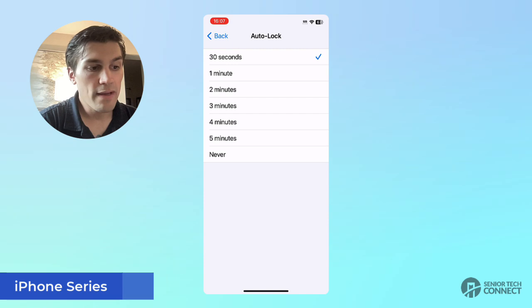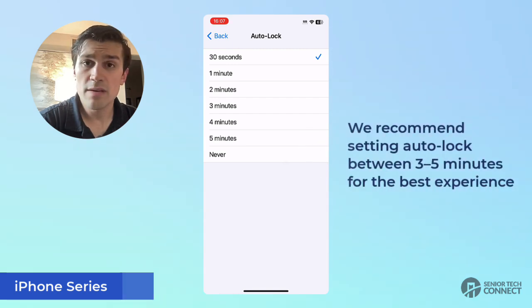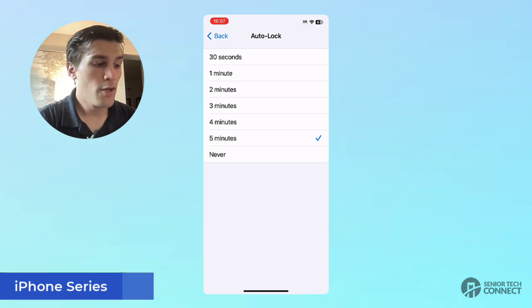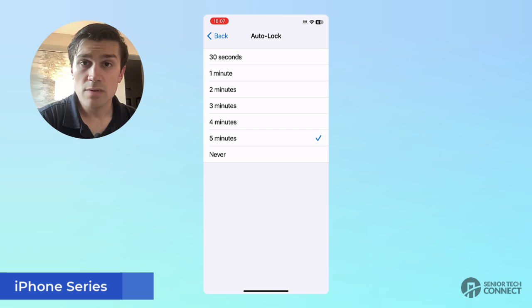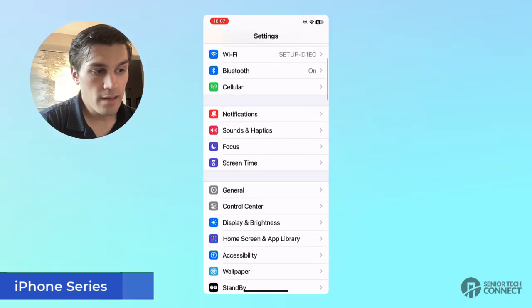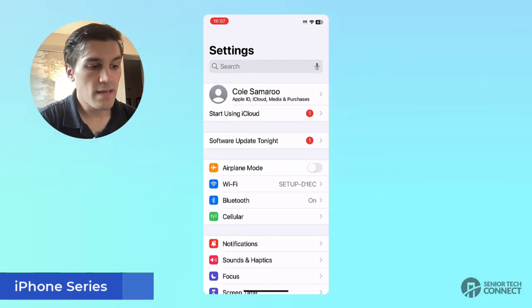Again, we recommend anywhere from 3 to 5 minutes because that gives you enough time to get your tasks done and leave your phone in idle mode without it turning off. Because I teach on my phone a lot, I'm going to set it for 5 minutes. You can see that a blue check mark has appeared. That means that my screen timeout, or my auto lock time, was updated to 5 minutes. And then I can click back, and I'm back to the top of settings.